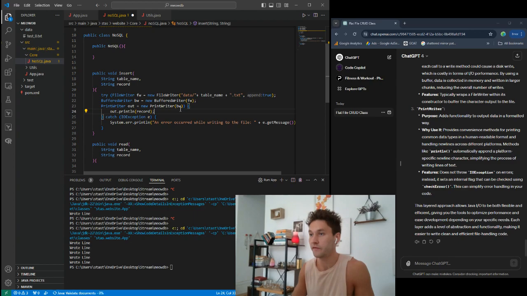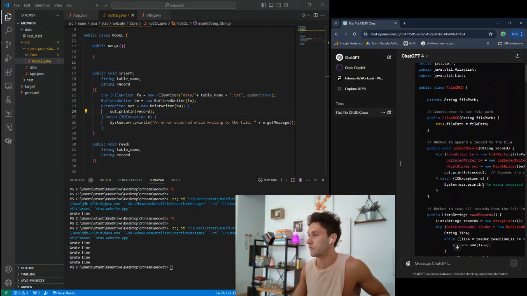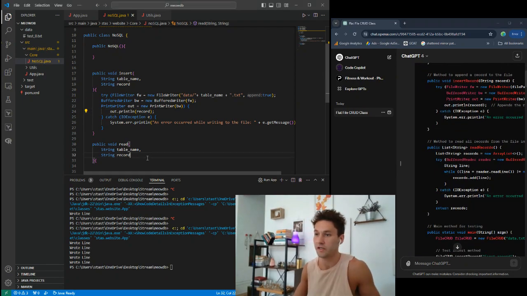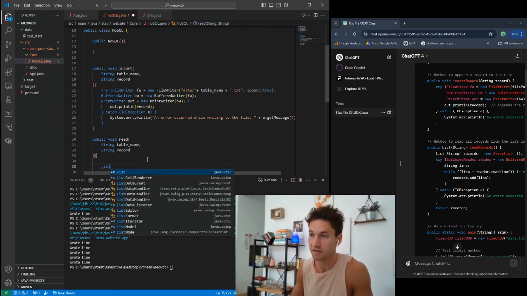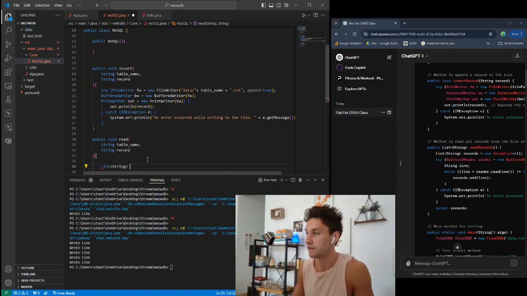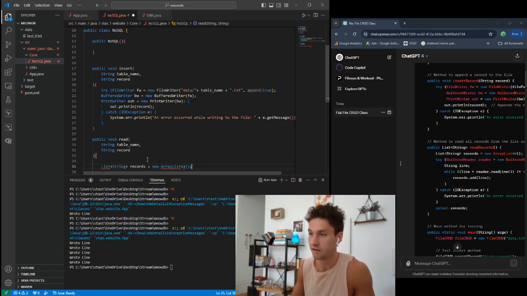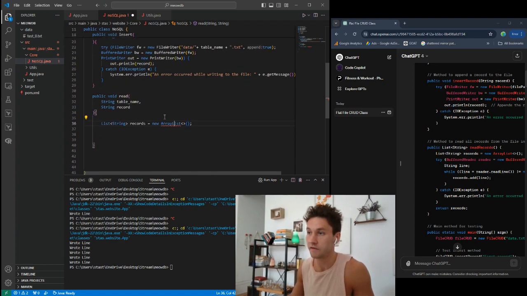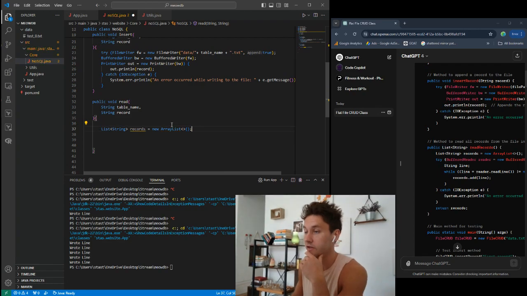Now, actually, we'll start with this. So now, in our read, what we're going to do is we're going to create a new empty list of strings. So we're going to say list of strings is actually, we're going to call it records. And we're going to say that we want a new array list. Amazing. Now I'm assuming it's going to scream at me for not having either one of these bad boys. So we're going to fix up our issues here.